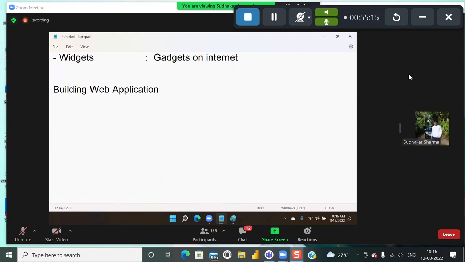So for that you need to keep all the environment ready first, right? Now once it is ready, how do we build a web application? First step. To build a web application, first step, every application needs a physical location. Am I right? Physical location. Every web application needs a physical location.